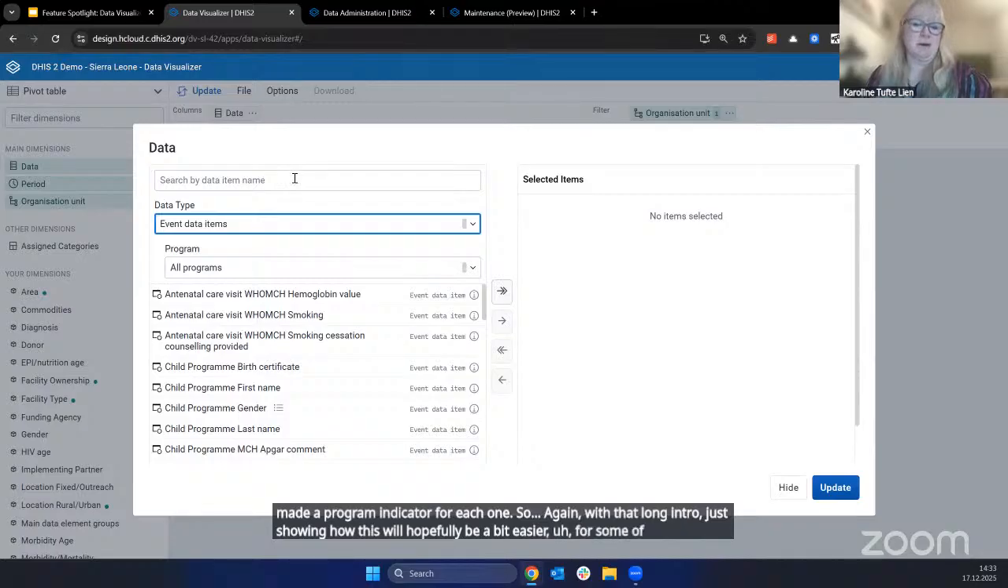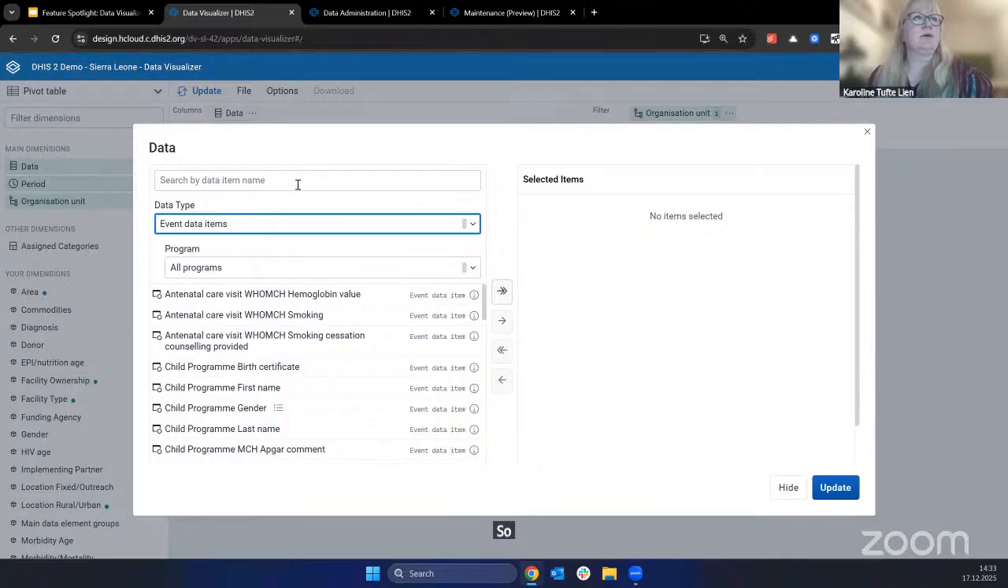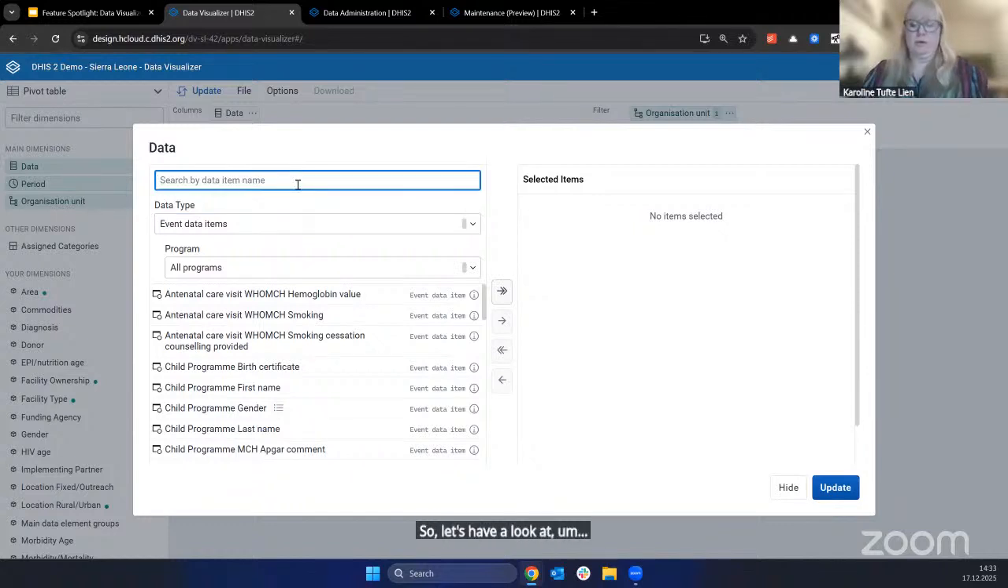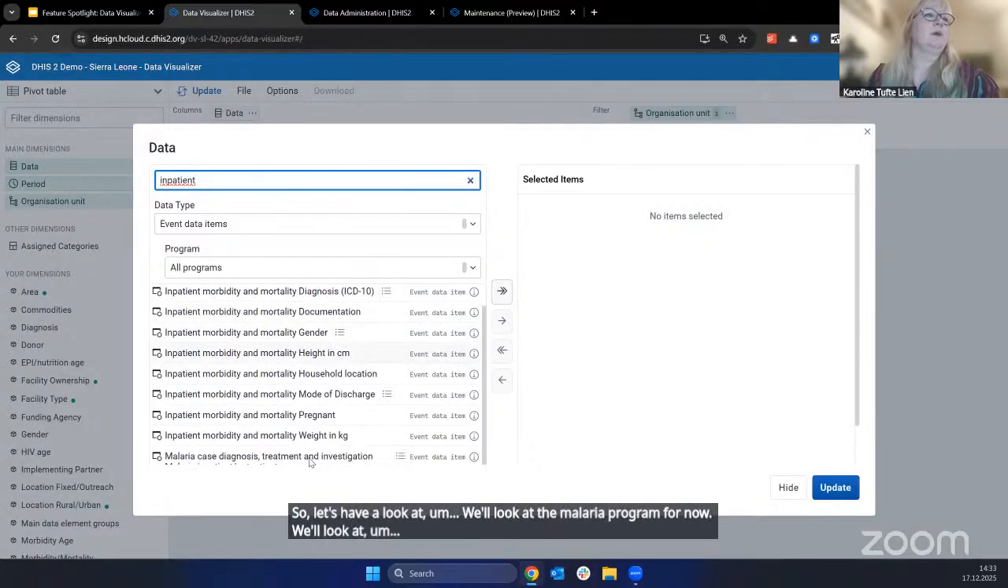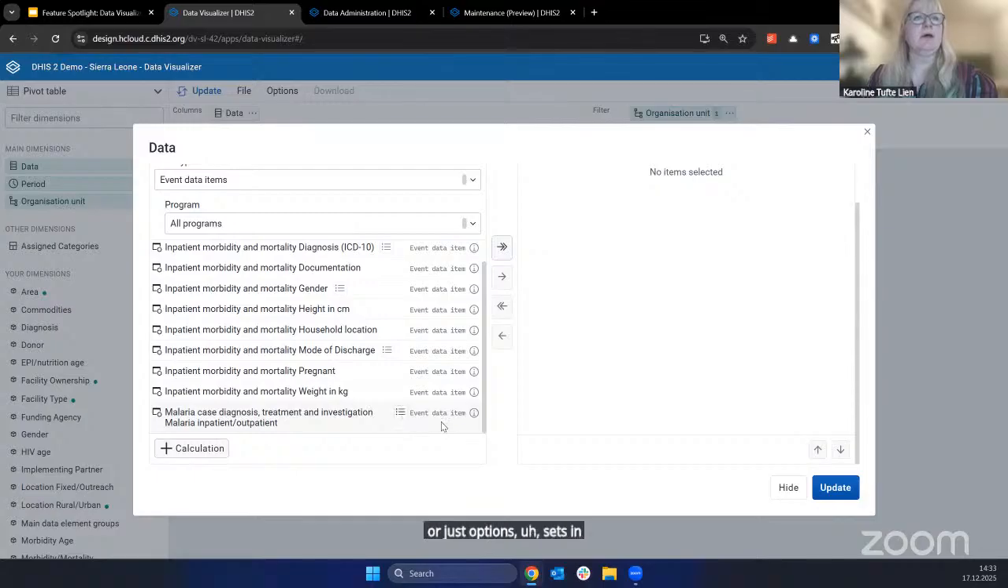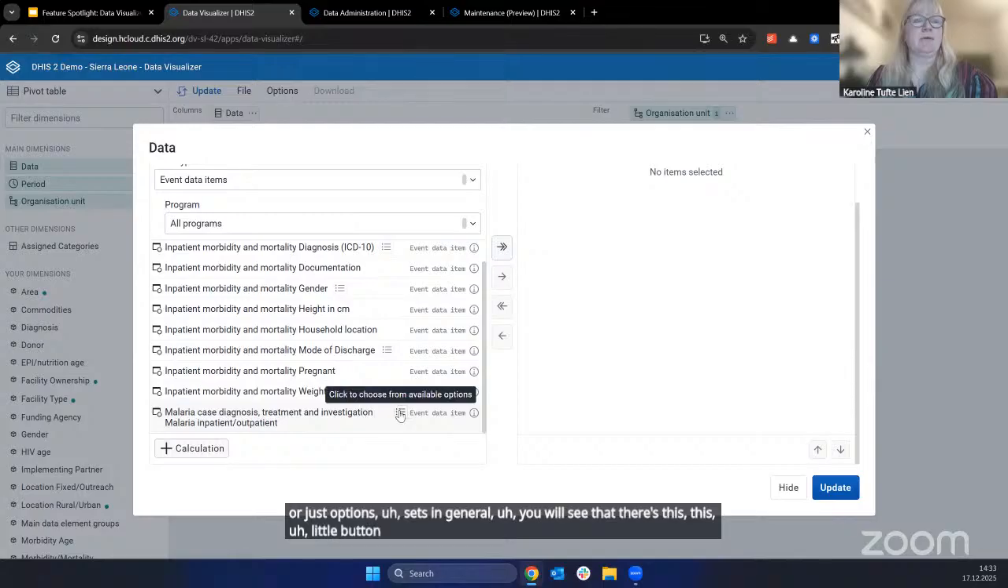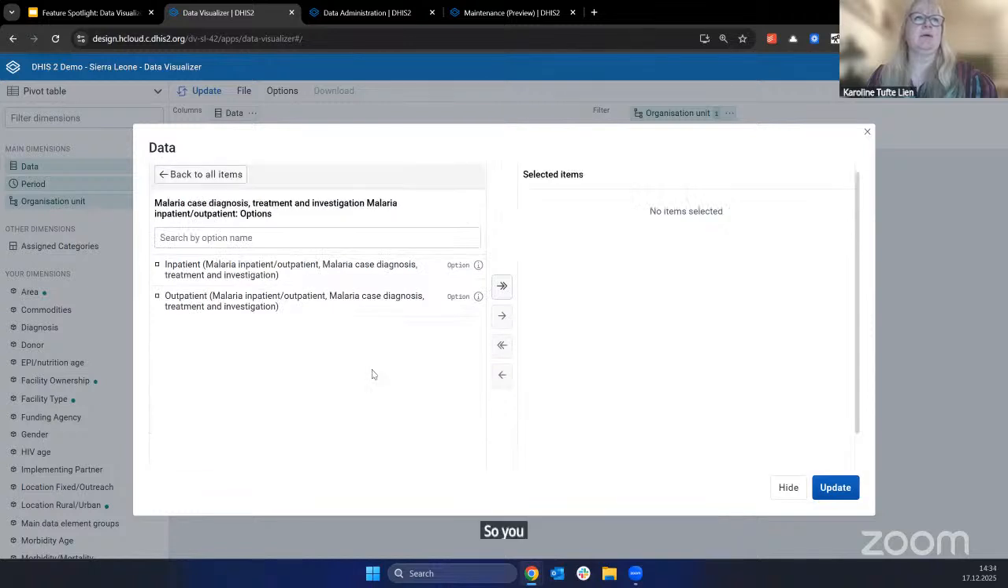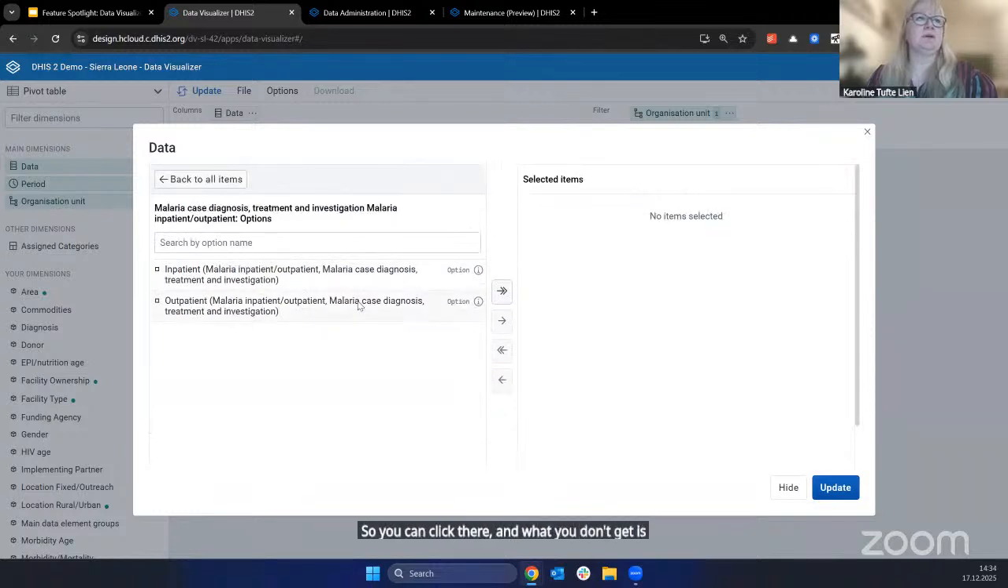So again, with that long intro, just showing how this will hopefully be a bit easier for some of that option set disaggregation. So let's have a look, we'll look at the malaria program for now. We'll look at this malaria inpatient, outpatient. One of the main differences you will see with option sets in general is this little button here that notifies that this data item actually has an option set. So you can click there, and what you then get is the options in that option set.